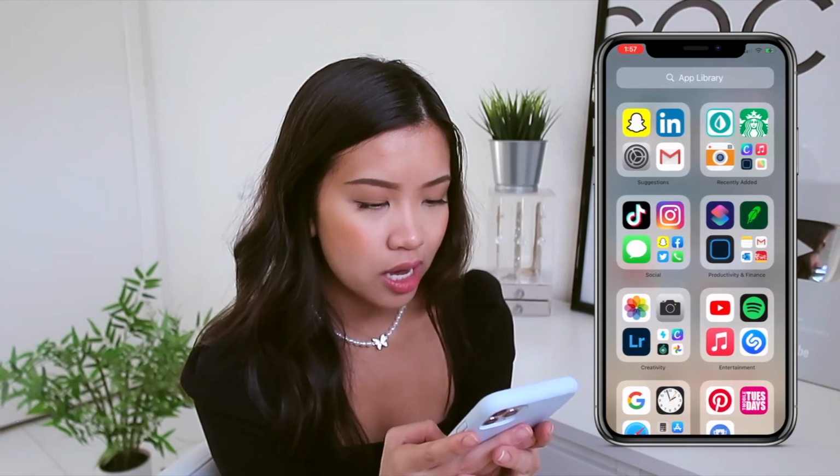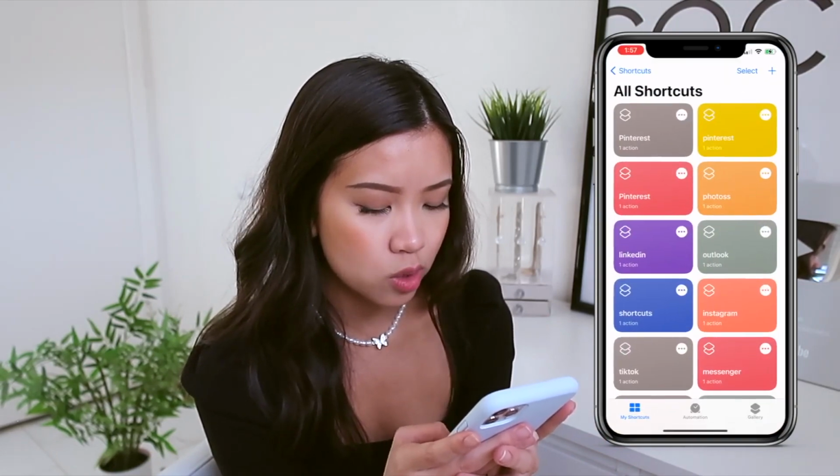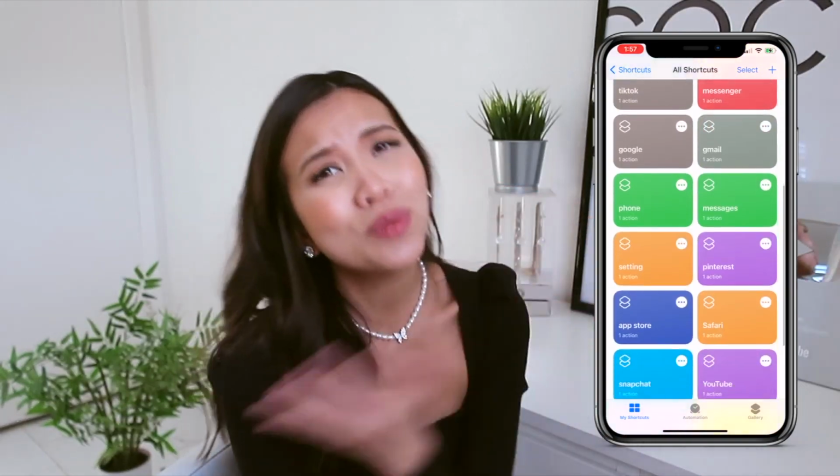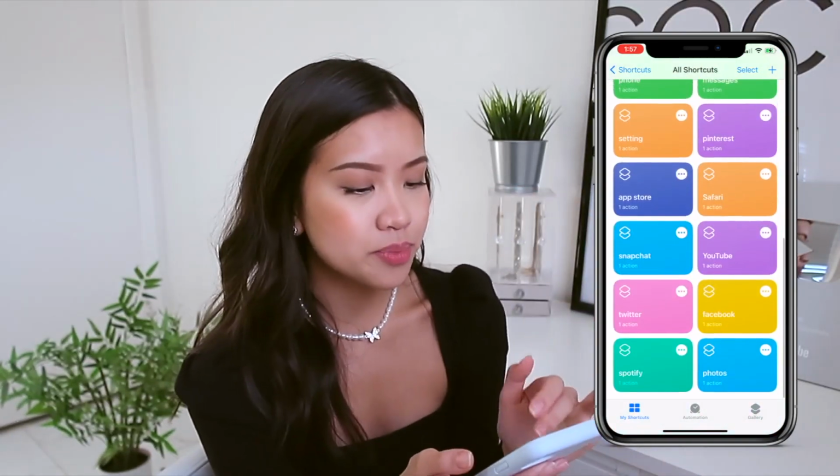So I'm just gonna go ahead and click on app library and look up shortcuts. So I already created some in here, but I'm gonna show you guys how I can duplicate it and create another one so you guys can follow along.